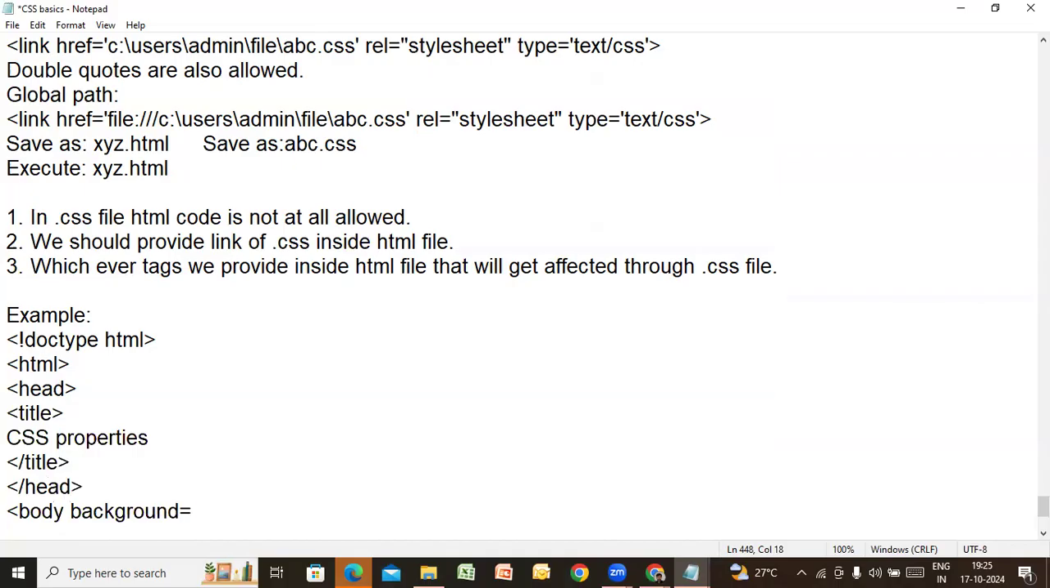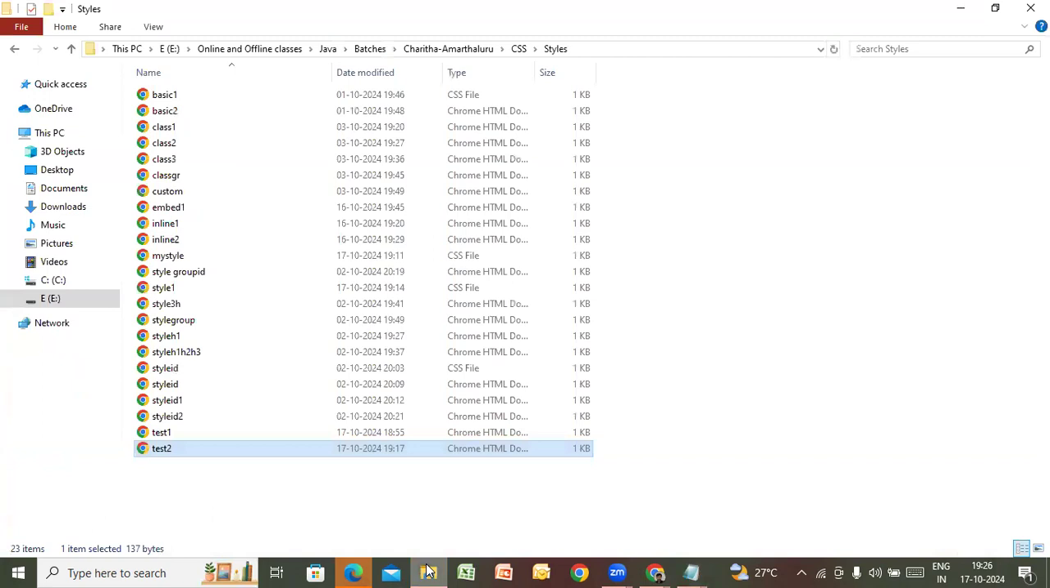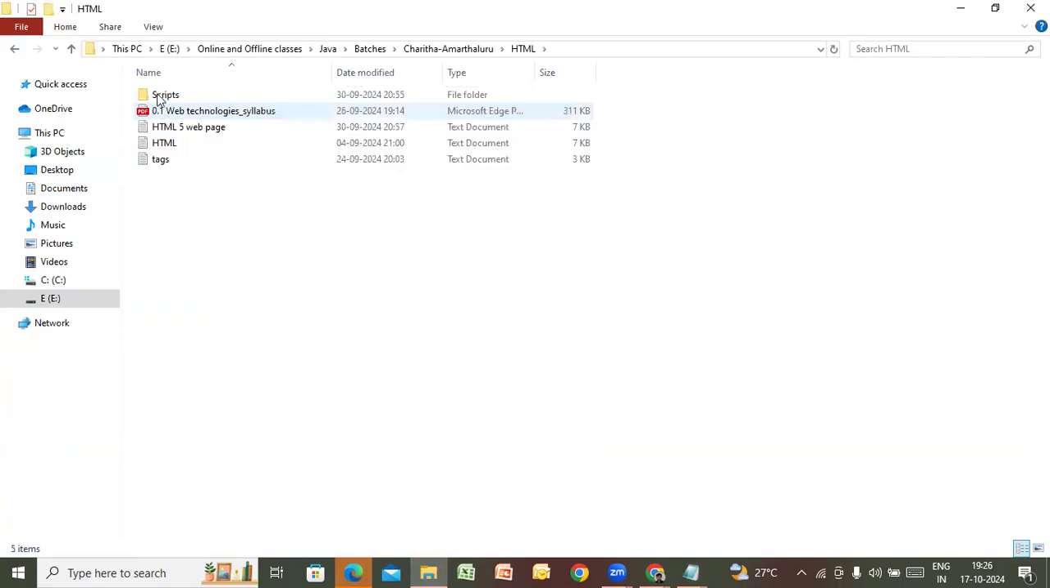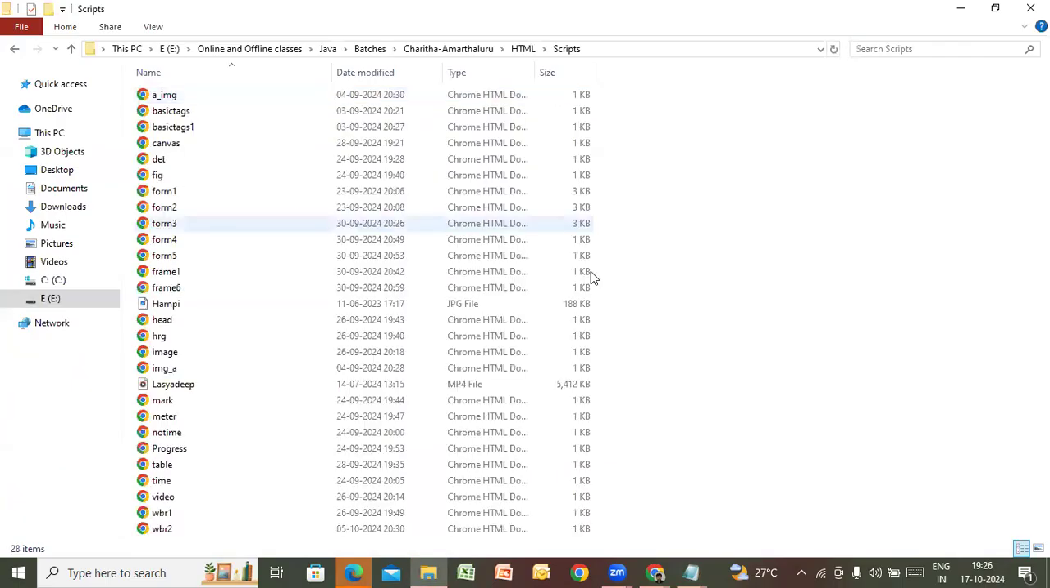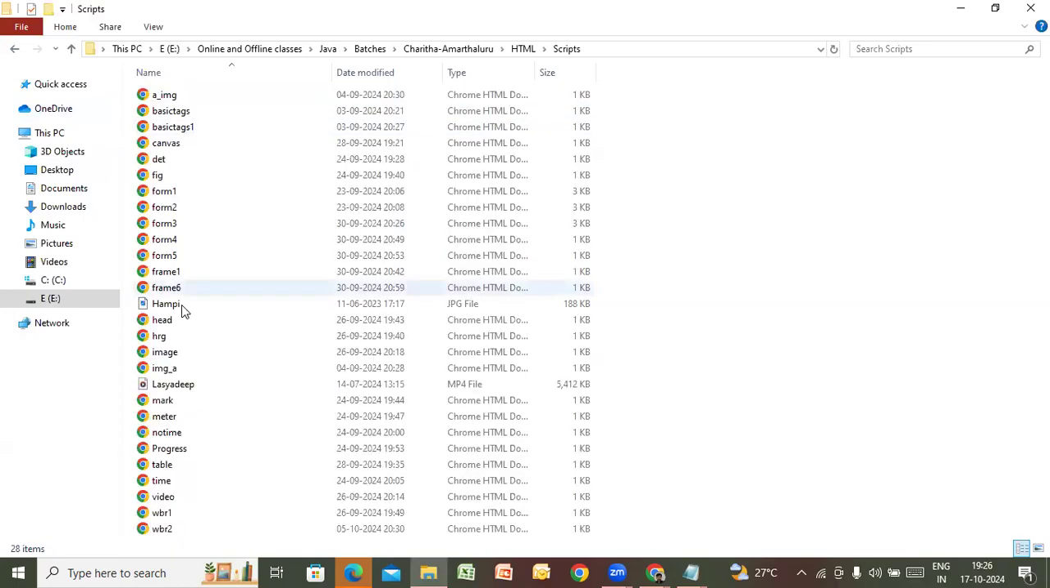Background is equal to, you can add some file. This time what I do is I want to add some image. PNG images, not even a single image. Some images are there in that folder. I think here it is. PNG files, Hampi is there, Hampi JPG. I will copy this file, Hampi, and paste it here.